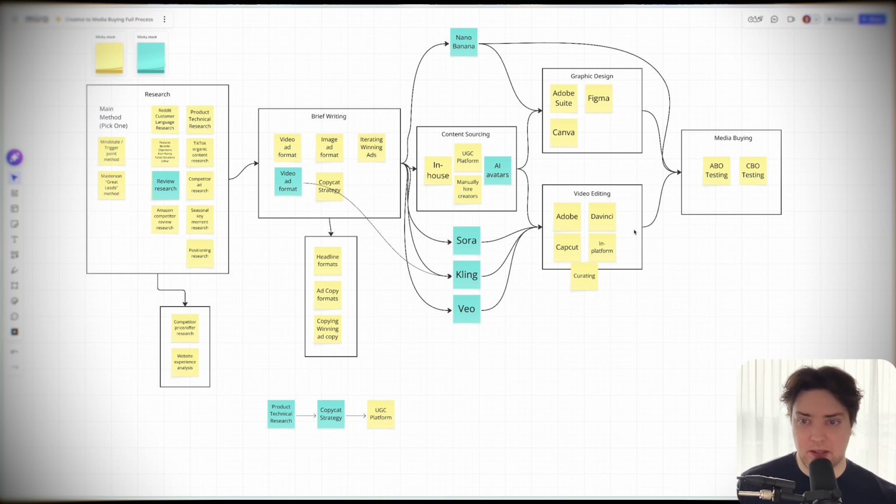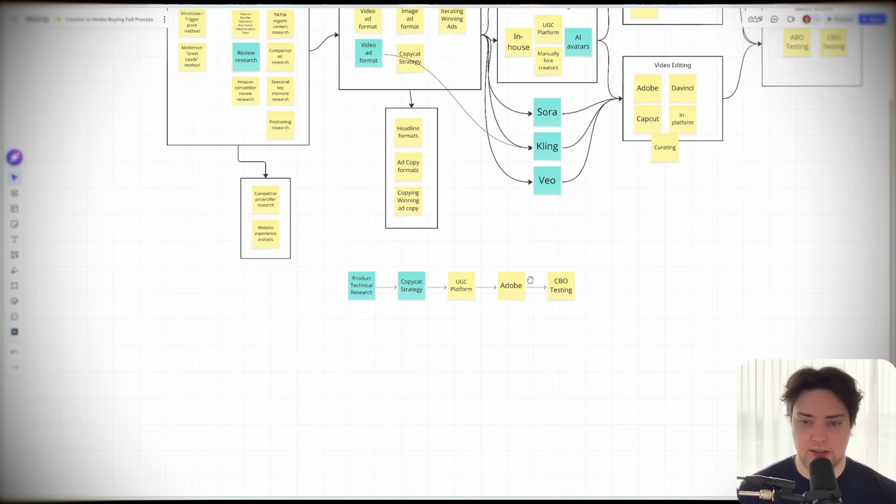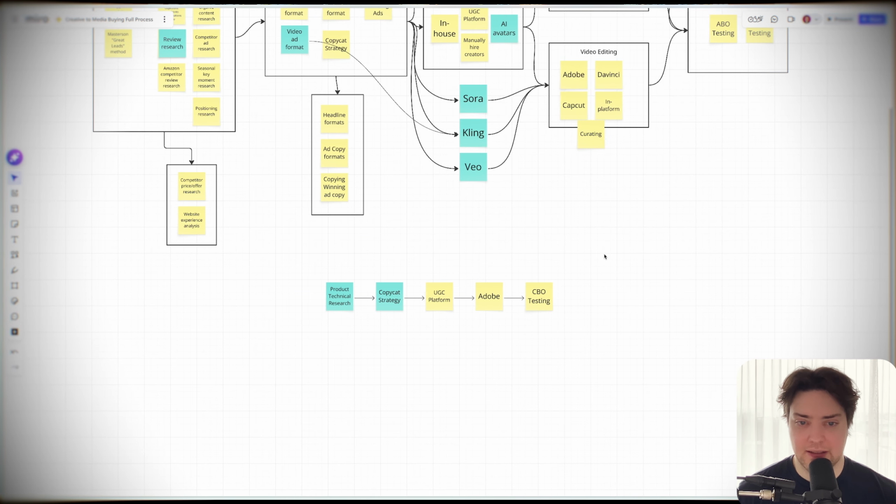And then something also why I have these video editing things here separately is that they tend to change the outputs a bit. So if you edit in Adobe versus DaVinci versus CapCut, there are slight differences in how the end results tend to come out. But for the sake of it, let's just say video editing will happen in Adobe and then we push it live into a CBO testing campaign, for example. And so now we have a process that is 40% AI, 60% human.